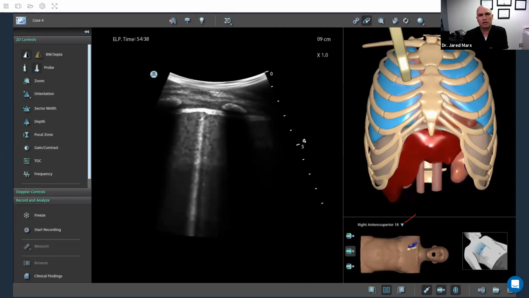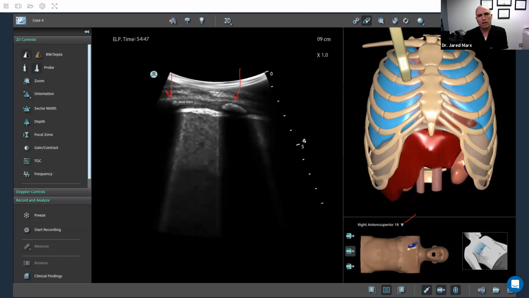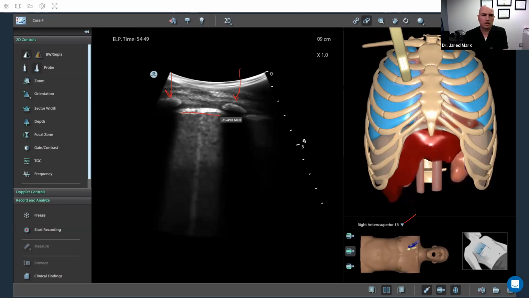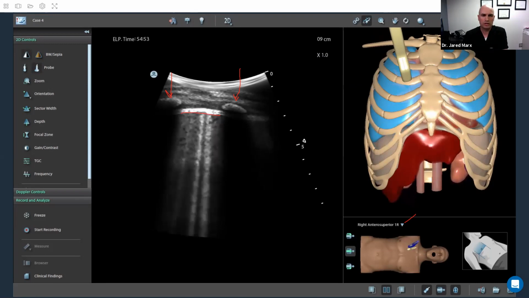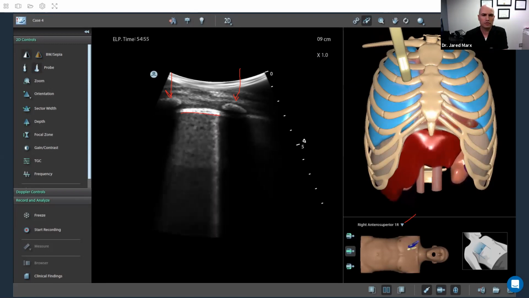But what we can see here is our rib shadows. Our ribs are here and here. This is our pleural line. And from this, these are called comet tails or B lines, most accurately called B lines. Those are signs of interstitial fluid or edema, and that's a buildup of fluid in the lung.